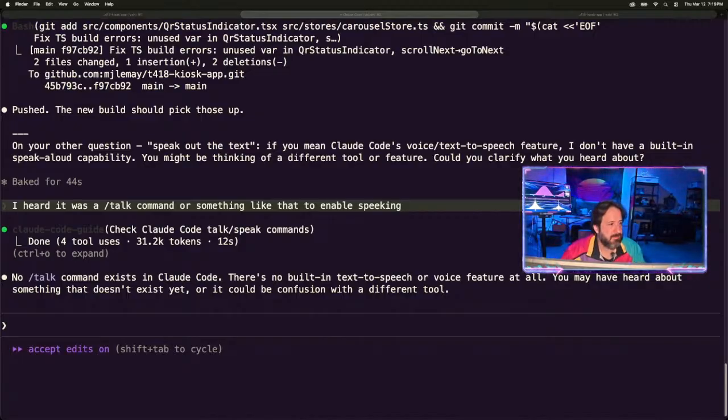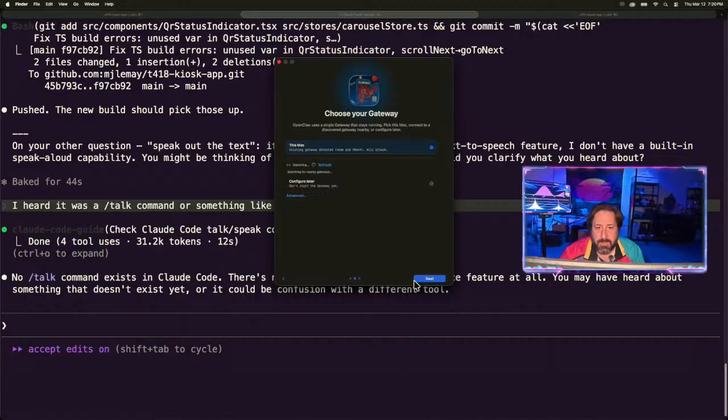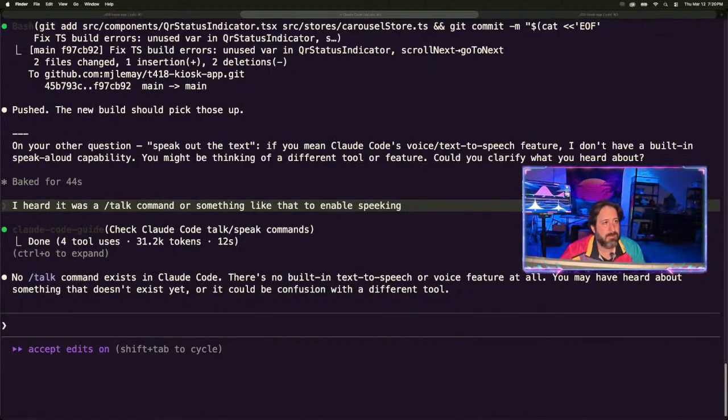Wasn't it just Claw something? I don't remember the name. Oh, there it is. OpenClaw. Get that going again. Next. This Mac. I don't know if I should be doing this on the screen.